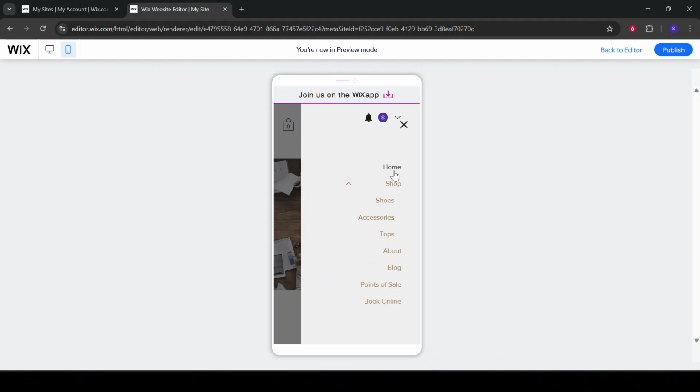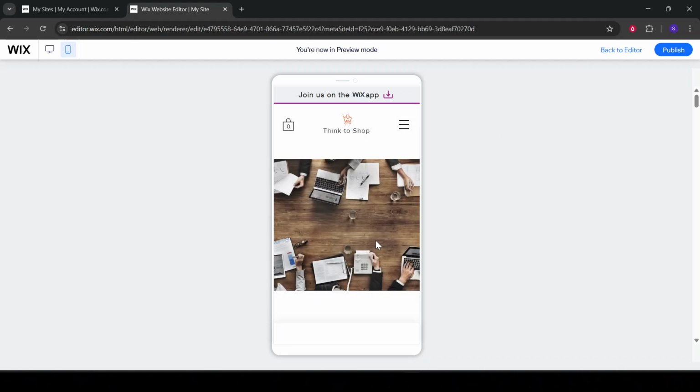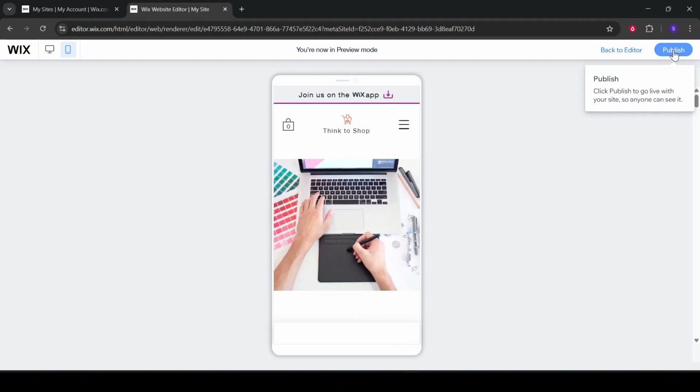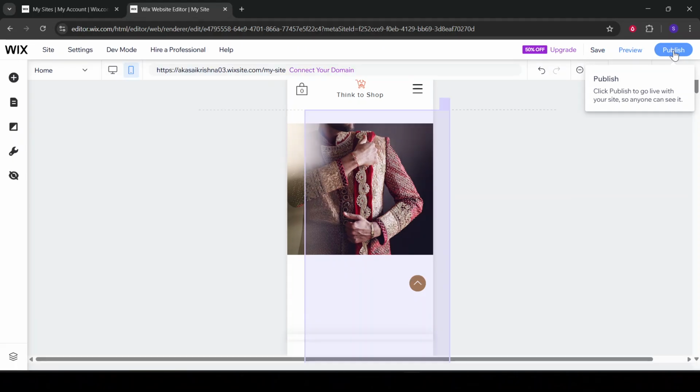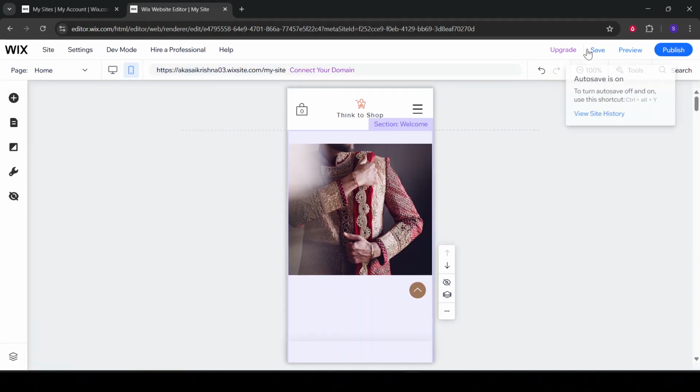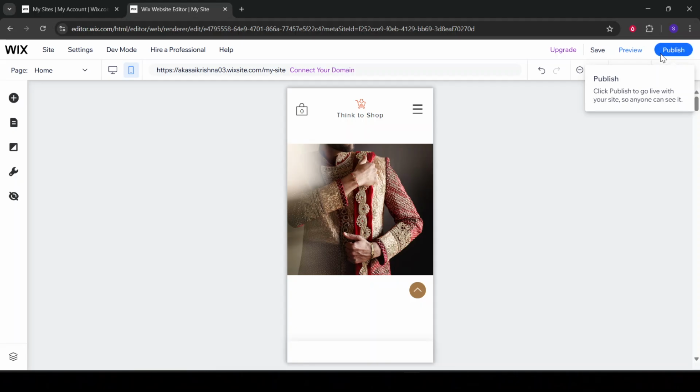Finally, once you are satisfied with the menu's appearance and capabilities, don't forget to save your changes. Saving regularly helps prevent loss of progress and ensures that your hard work is not in vain. After saving, publish your changes to make the new menu live on your site for everyone to see and use.